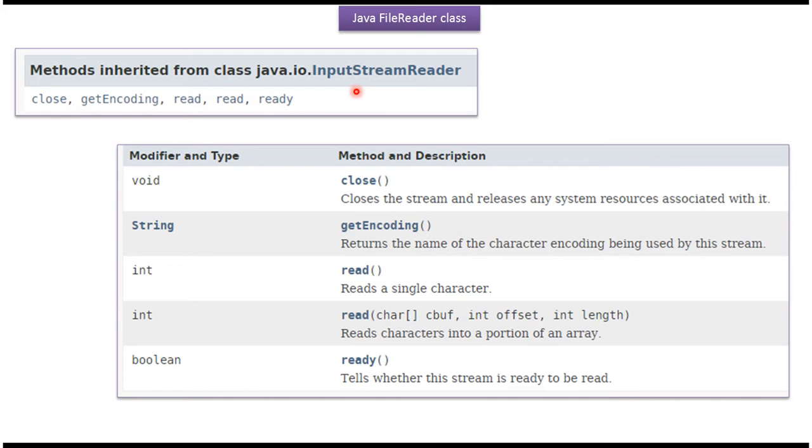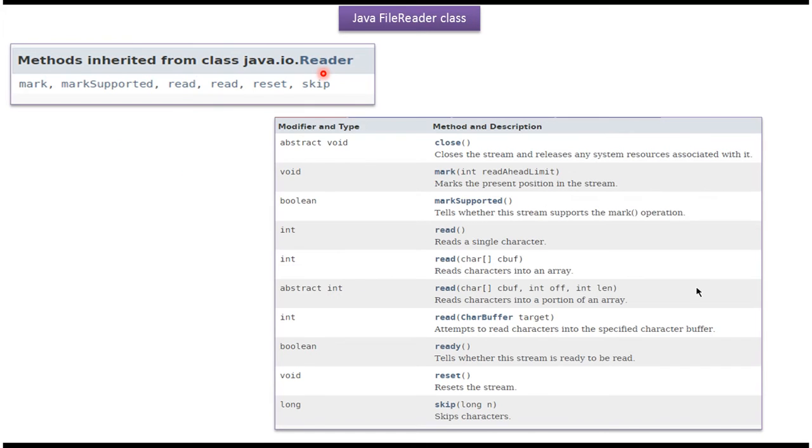FileReader class extends InputStreamReader class. So whatever methods are supported by InputStreamReader class are supported by FileReader class. InputStreamReader class extends Reader class. So whatever methods are supported by Reader class are supported by FileReader class.